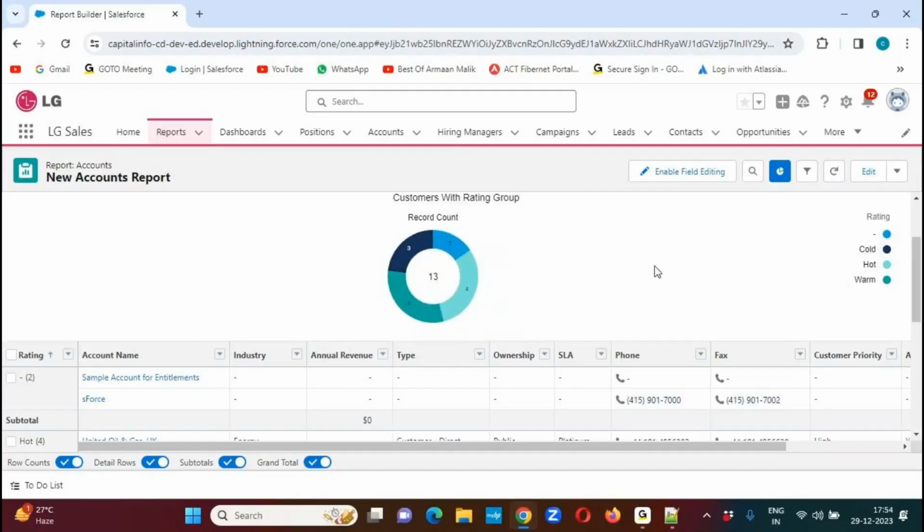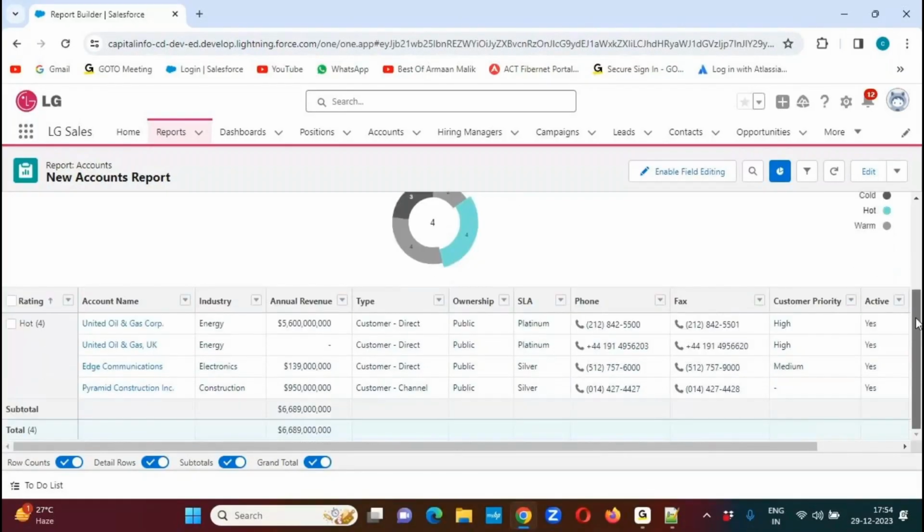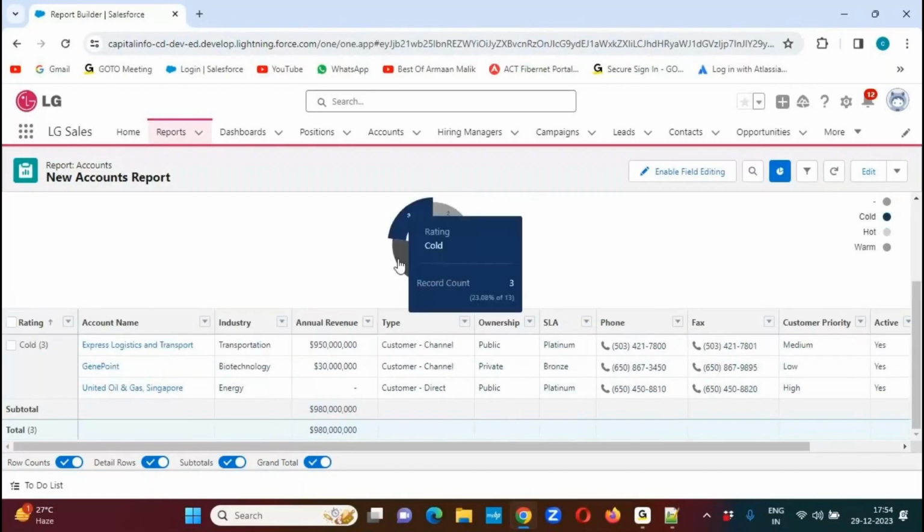Now in this case, if you want to see only the hot rating records, just click on this symbol. Click on that color, and that part is automatically separated. The remaining parts will be visible in black and white. Here it will show only the hot rating records, and the remaining records will not be visible in this report. Suppose I select the rating value cold; once you click on it, this part is separated, the remaining parts are in black and white, and these are the three records with the rating value cold.